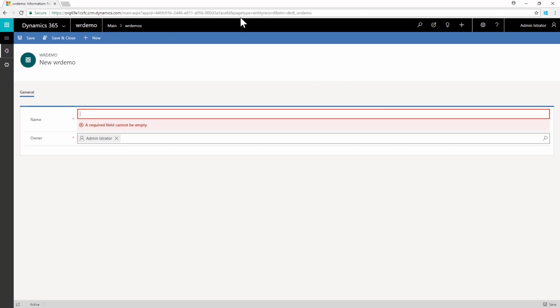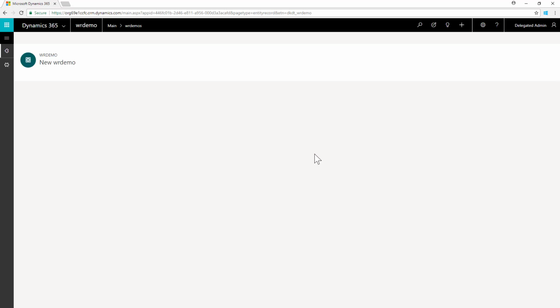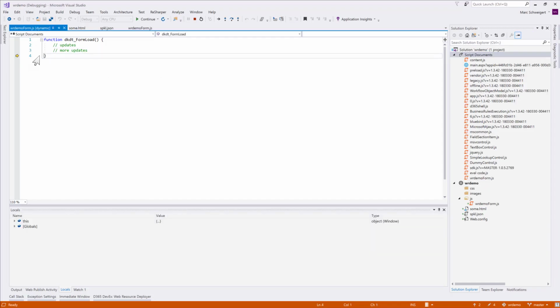Now we'll go back and we'll refresh this page. You'll notice now we hit our breakpoint and this WR demo form got those updates. And so I don't ever have to stop Visual Studio. I can just keep it running, right? So I can come over here and I can say even more updates, save it, refresh this form again.